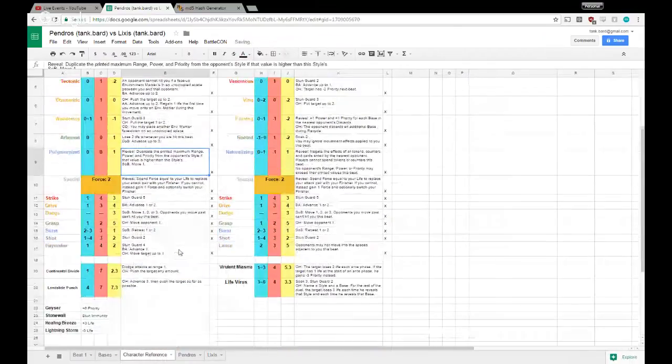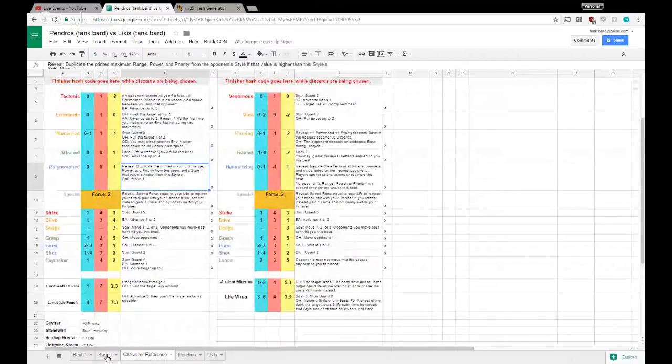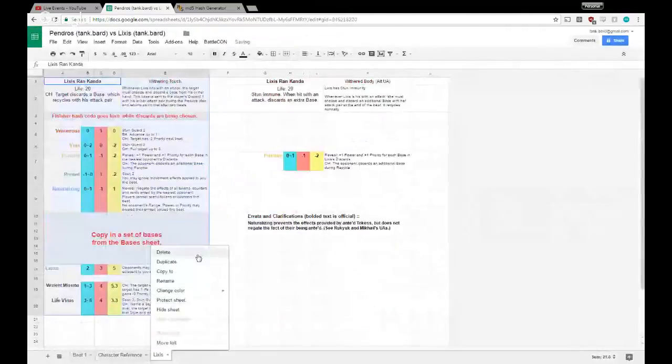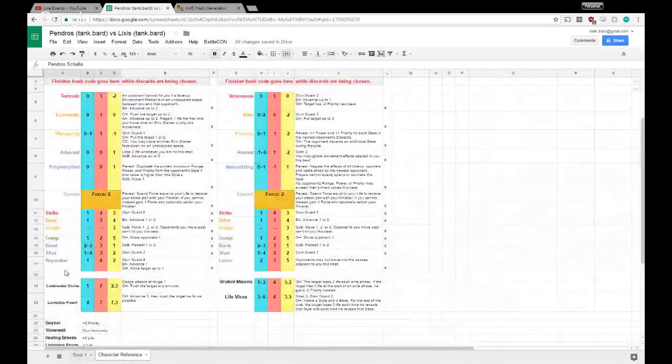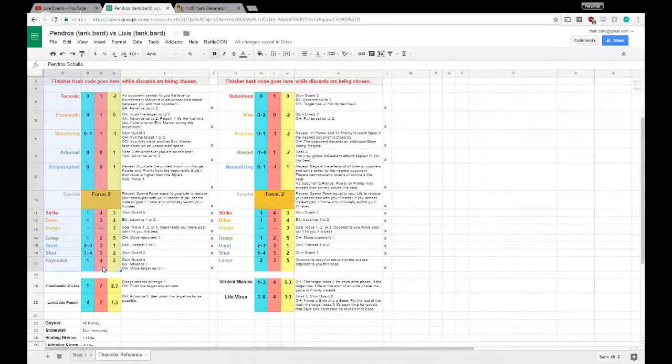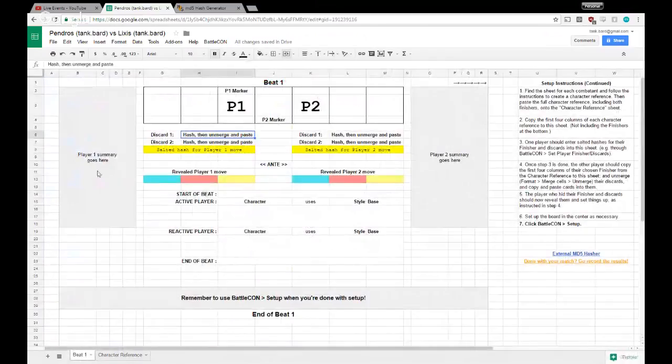Now that you've done all of that, you can actually delete most of the other sheets. Basis is now no longer useful, nor are the original character references, since all the information that you need should have been copied to the character reference. Once we're done with this, take the first 4 columns of each character, not including their finishers, just down to their unique bases, and copy those onto beat 1 where it says summary.